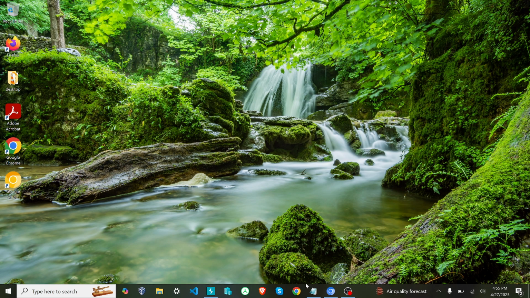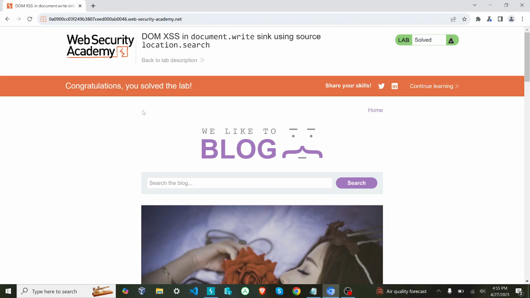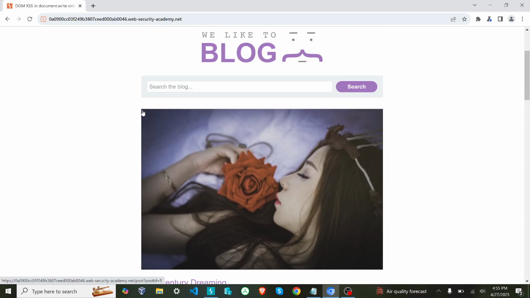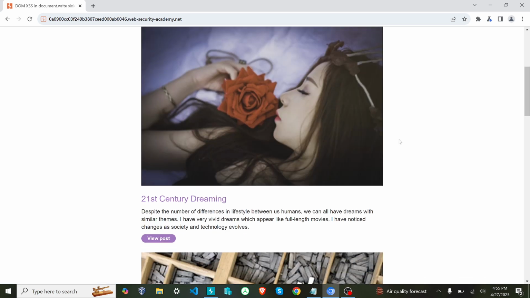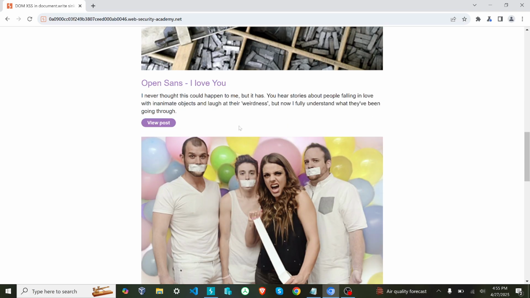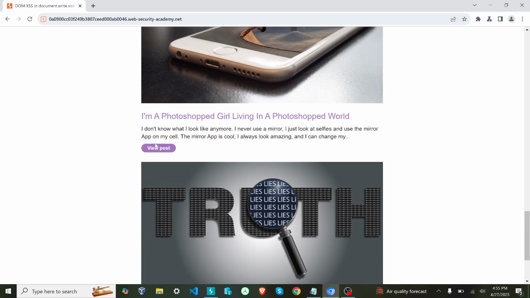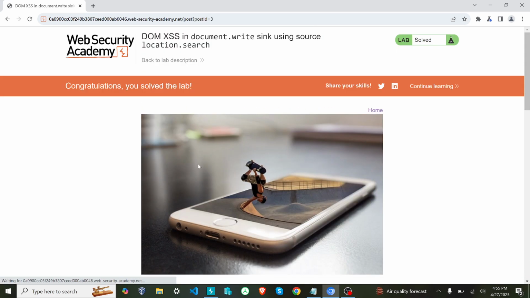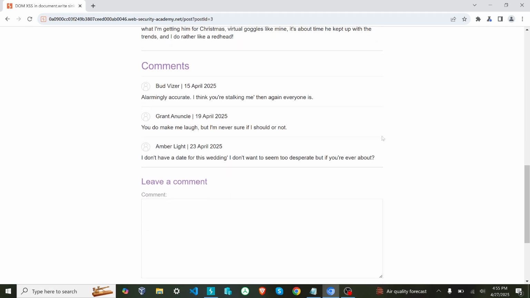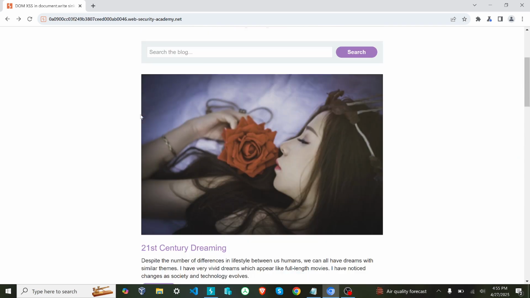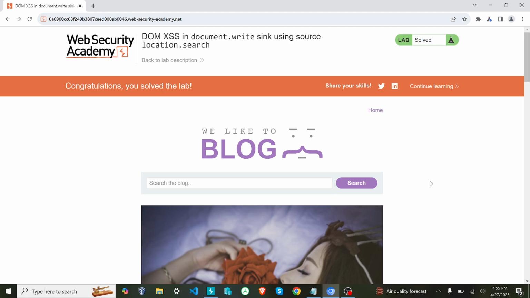So this is the website I'm going to do it on. You can see that this is a blog website. Let's take a look at the interface of the website, how it actually looks. You have a lot of posts here, and there is a view post, and when you go to view post, you'll see what actually happens here. You can see comments are present, and a comment box is there. There are two inputs over here, one is the comment box and one is the search box. I can use any here, but I know there is a vulnerability present in this specific search box.